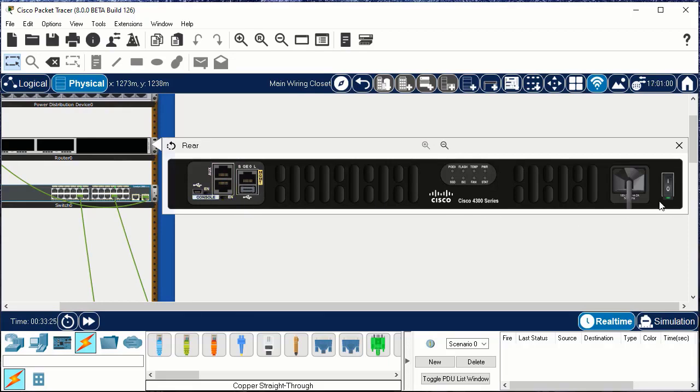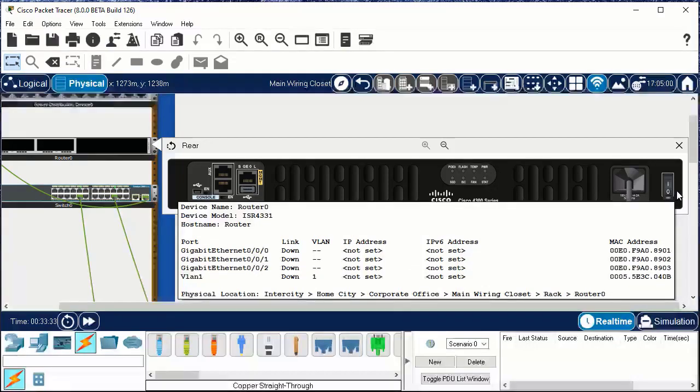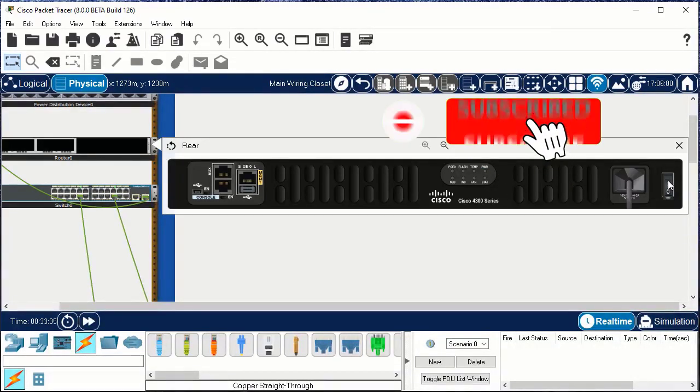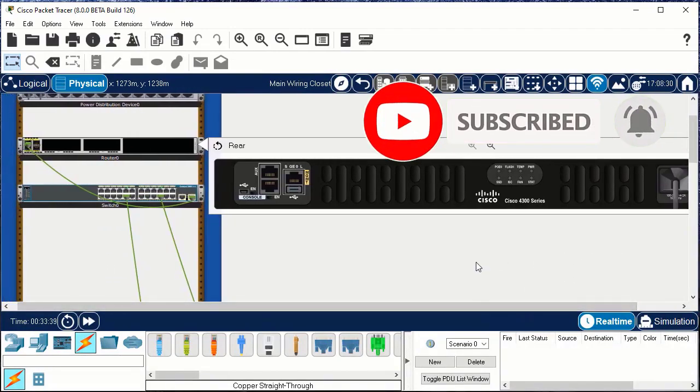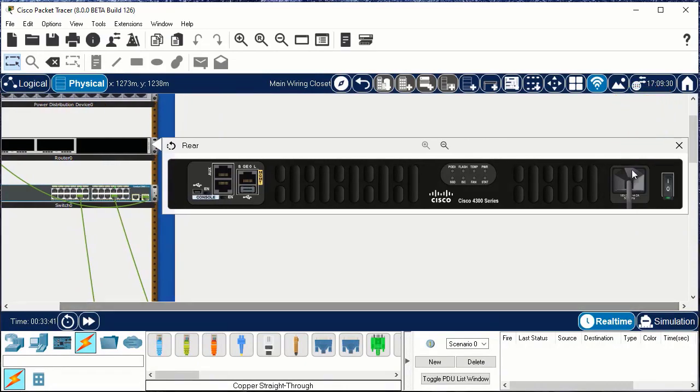On the right side we'll see that we have a power button and the current status of the router is powered on. I click it to turn the power off, and the power is now disabled for the router. I click it on again and now the router is actually booting up since it has received power. I will click the X to close the rear view of the Cisco router.